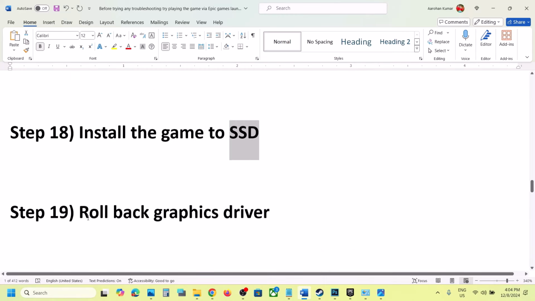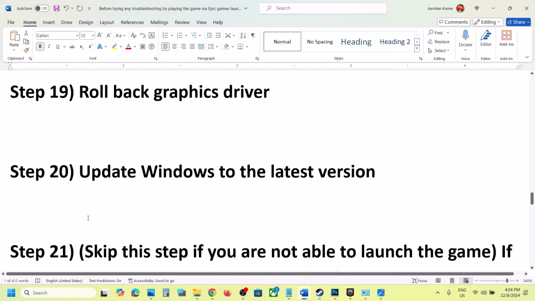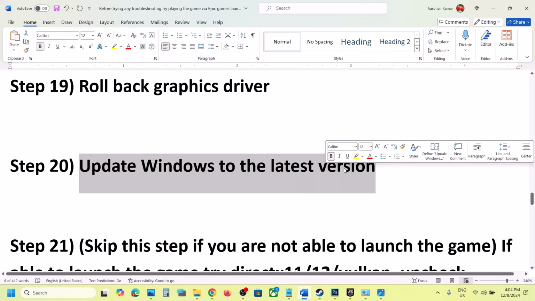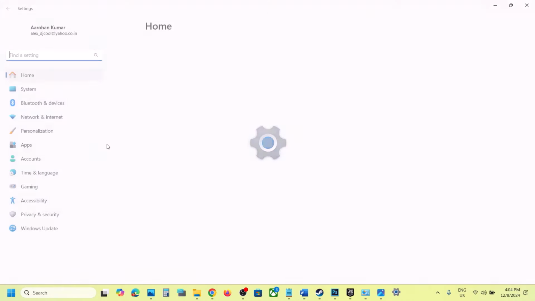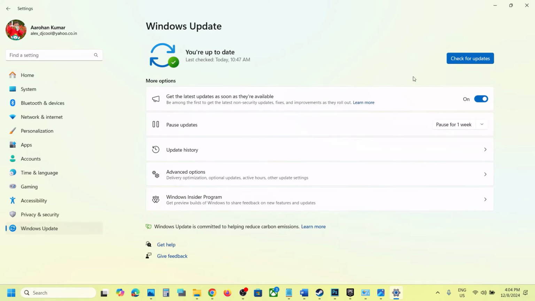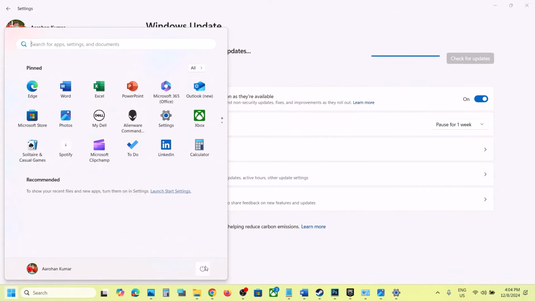Now the next step is to update Windows to the latest version. Now for this, you can open Windows settings, go to Windows Update or Update and Security, and then click on check for update. Once all the updates are installed over here, then restart your computer, and after the system restart, you can launch the game and then check.